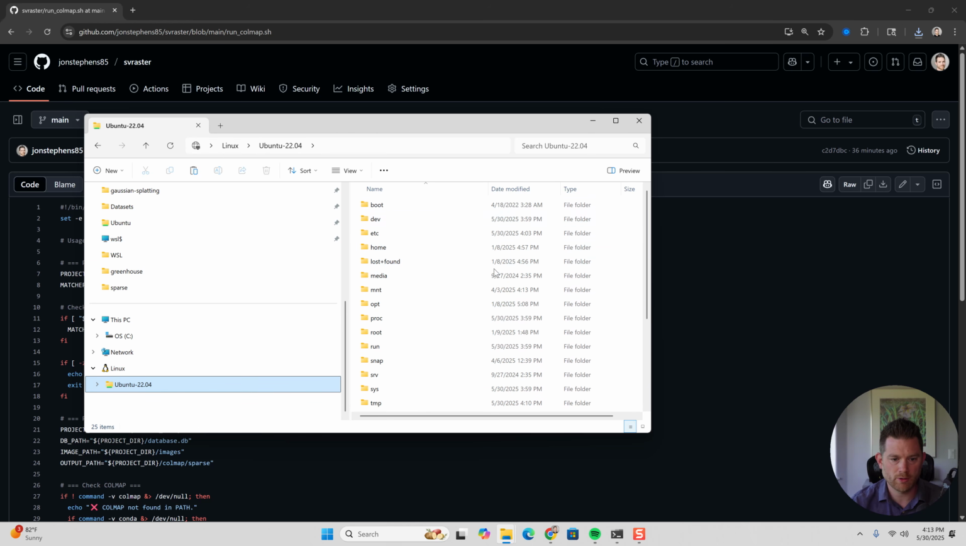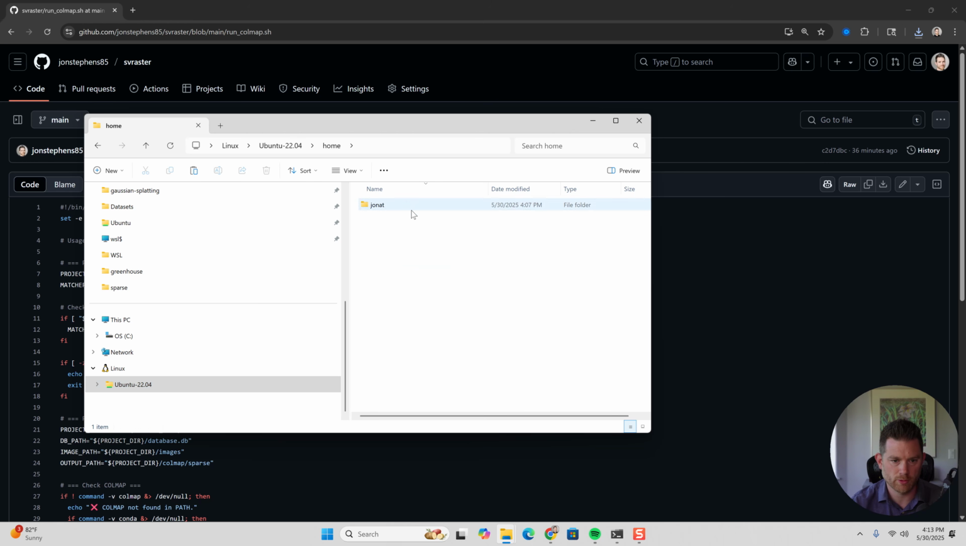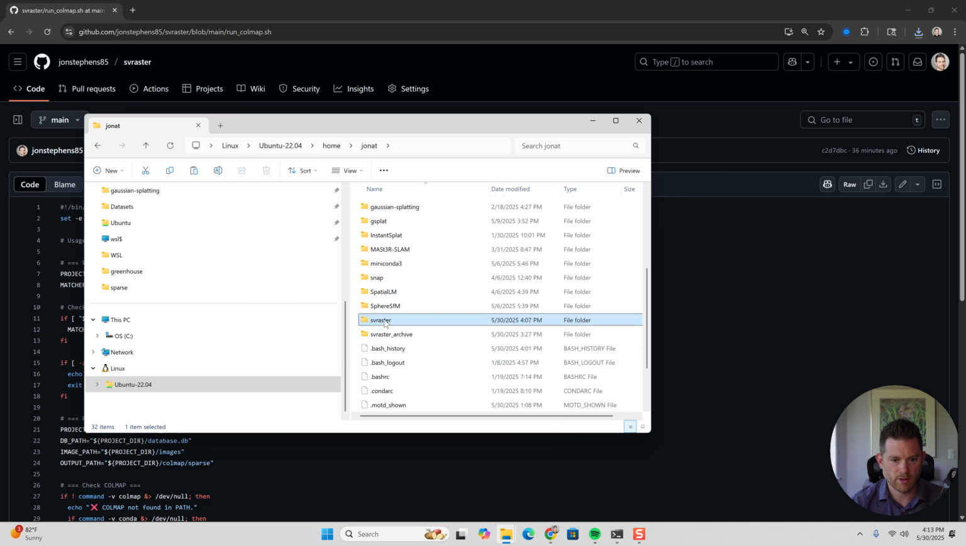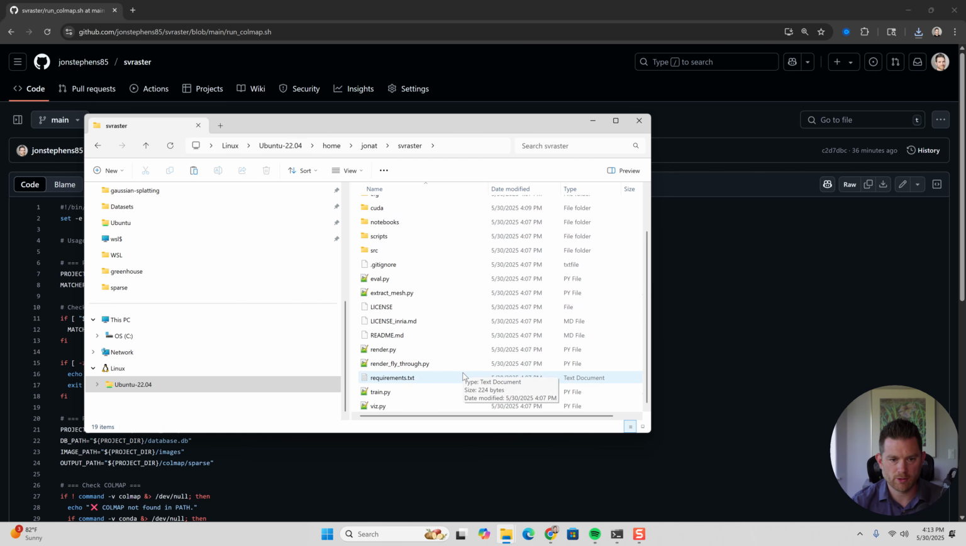I'm going to go again to that project folder, which I showed you earlier, which was in my Ubuntu Linux here, SVRaster. And then you're just going to put it right here in the root of the SVRaster folder. Mine's not labeled correctly.